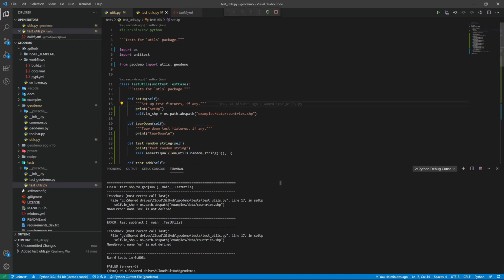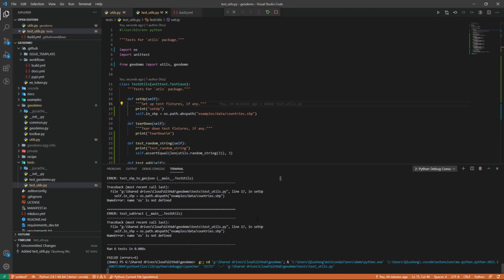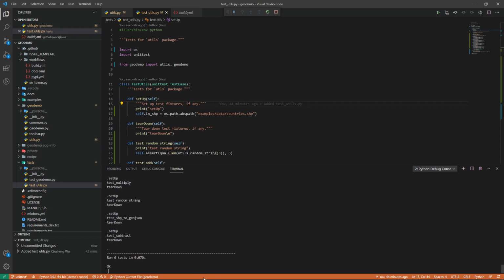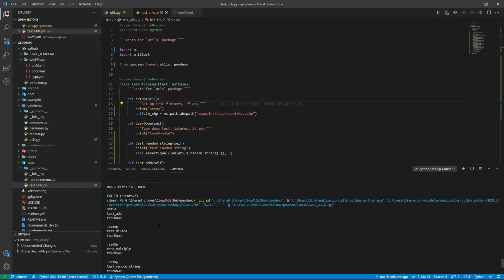And with F5, it might take a couple seconds. So now you see ran 6 tests in less than 1 second. And so these are all the functions that have been tested.